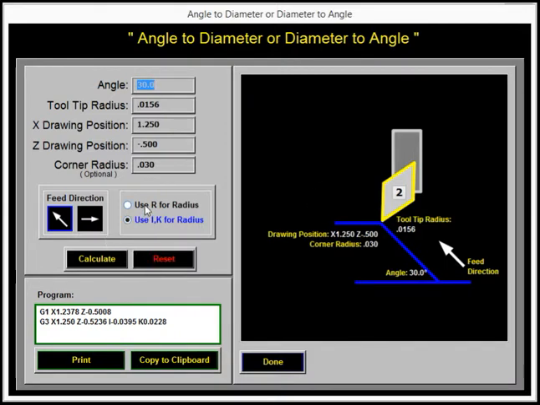You have the option to just use R for the radius in here. A lot of machines now, that's all you need to put in, or you have the option to use the I and K values for the radius. I usually like to use the I and K. And then you just click calculate, and based on all these numbers you put in here, it would calculate out this program right here.